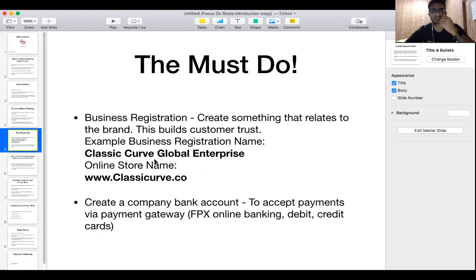All right, so the must do, this is something that you have to do when you want to start your online store. So if you're serious in building your online store, do this, right? Because if you don't do this, that means you're not serious in building your online store. Okay, so number one thing is get your business registered. So your business registration is the most important thing. Okay, so create something that relates to the brand.